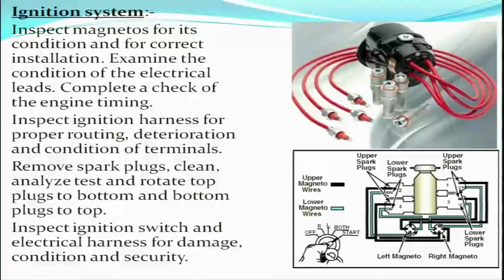We also check the synchronization of the magnetos. There are two magnetos installed in the ignition system. We check whether the two magnetos are synchronized or not. There is a proper timing specified for the ignition system for each engine as mentioned in the manual. So depending on the guidelines specified by the manufacturer, a special engine timing check is also carried out as part of the 100 hours inspection.